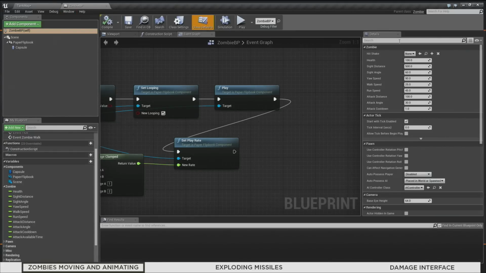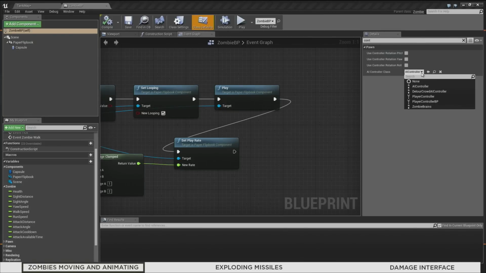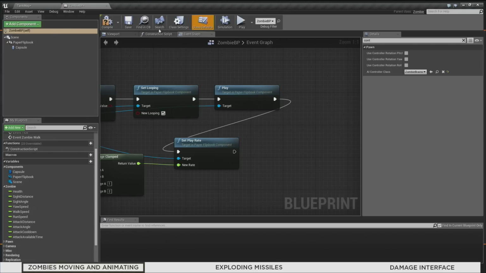Okay, let's do that. So, what do you think? Code or blueprint? We could just do it right here on the property, right? Yeah, let's do it in blueprint. So this is the default AI controller class. It's pretty much just an empty class. We want zombie brains. We typed out that name just so we could do that, so we definitely want to use it.